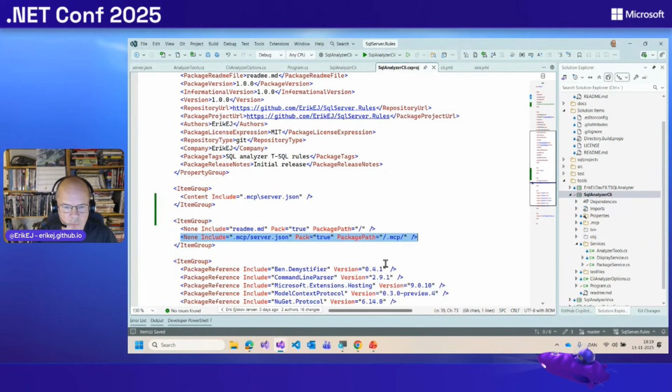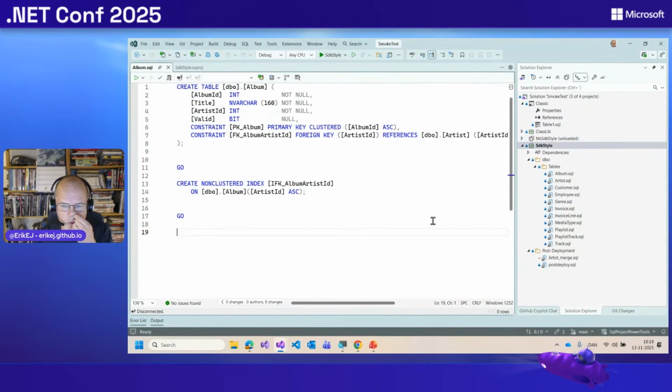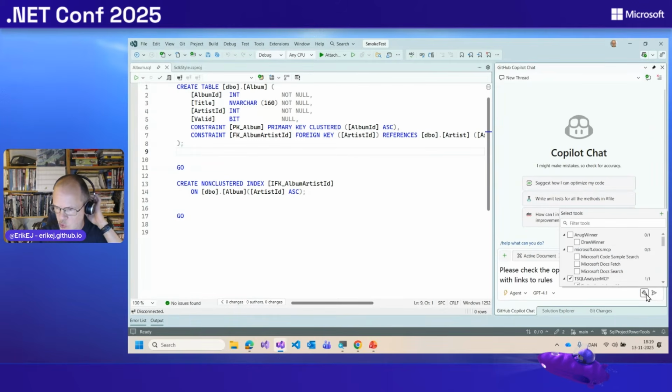With all that, let's have a quick look at what the tool does. I'm over here now in another solution where I have a SQL script. It looks okay. It's from the Chinook database. But let's see what GitHub Copilot can help us with in terms of making sure that we're following best practices when we're designing this table. I'm running GitHub Copilot in agent mode, which will enable it to use various tools. And I have installed the tool with a shortcut.